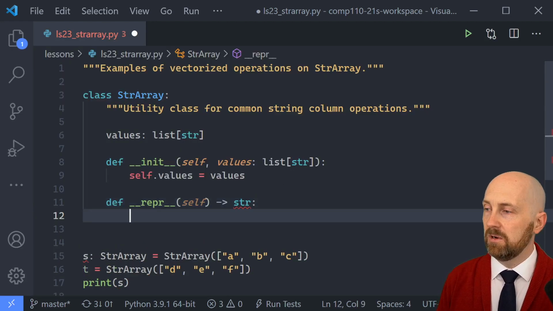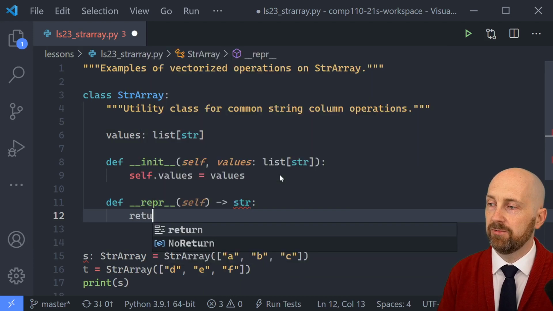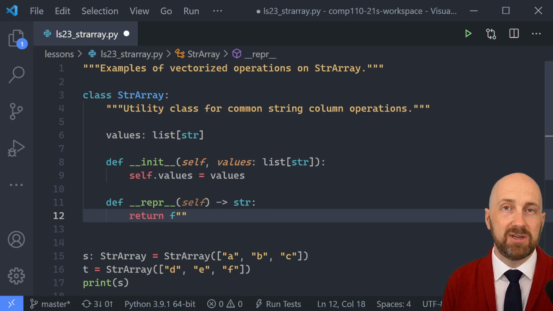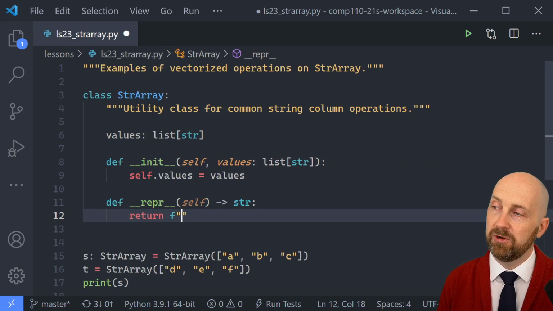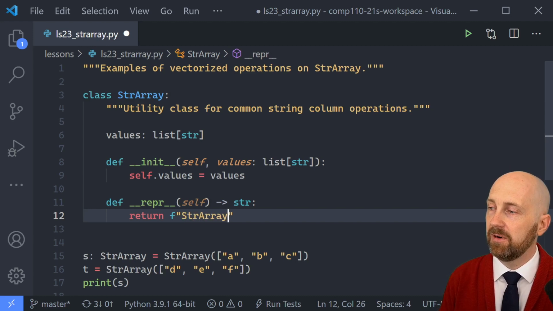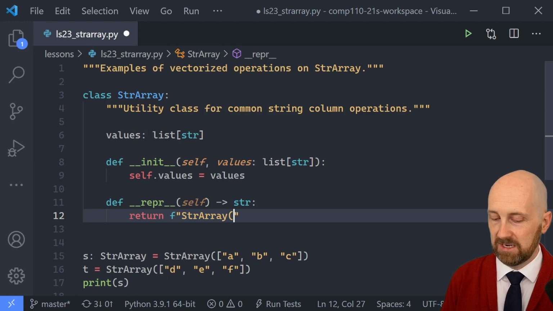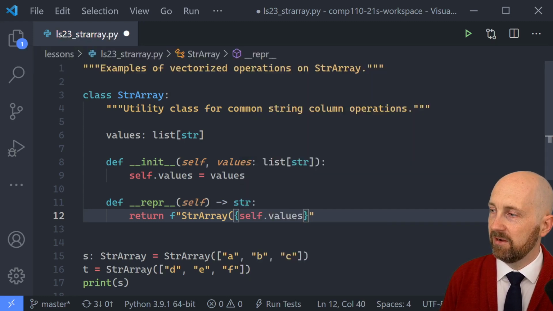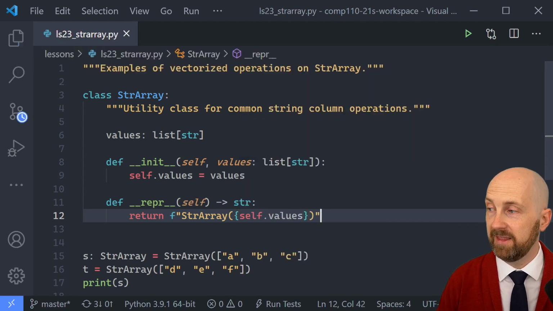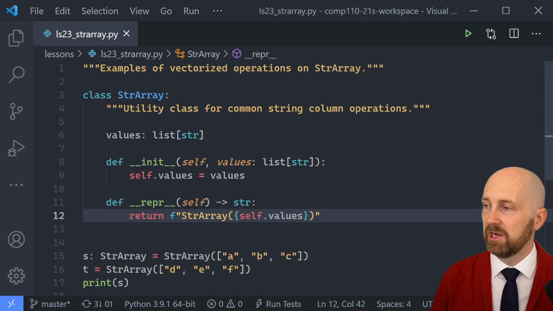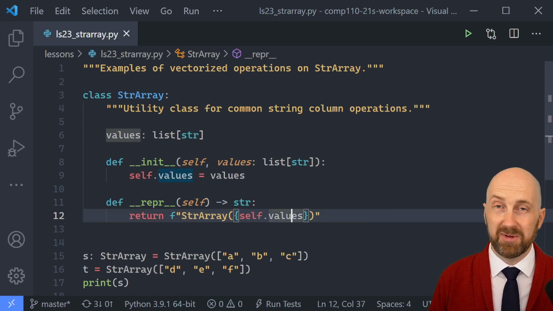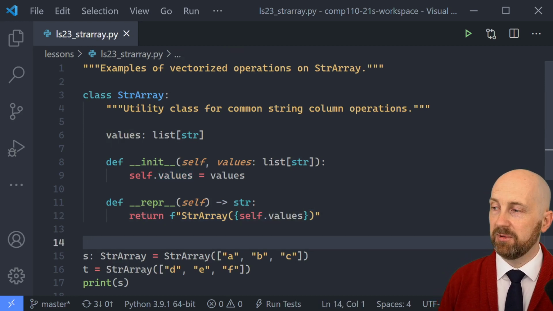And all we're going to do for a nice convention here is return an F string where we make what looks like a string that would be a valid constructor call to reproduce this particular object. So StrArray, and then in the parentheses, I'm going to use my templating to say drop in self.values, which is the list of values, and return that string that's generated. So notice this is the name of the class, and this is a call, so we're calling the constructor, but this is a string. This is just textual data that will give us a representation of it.